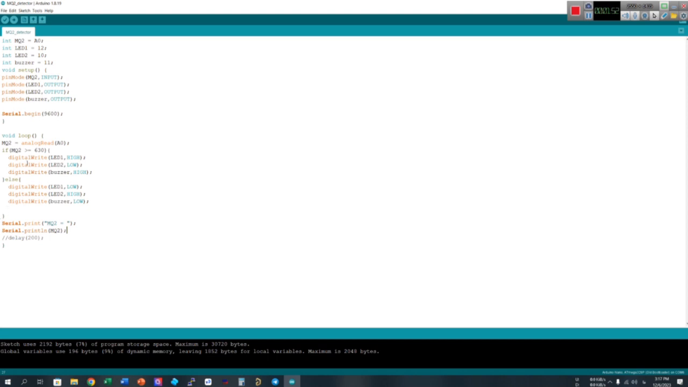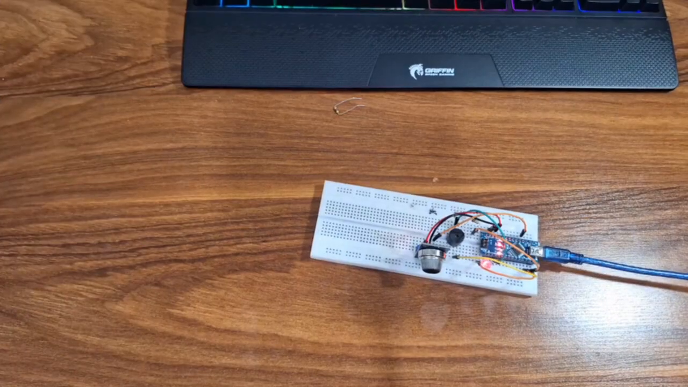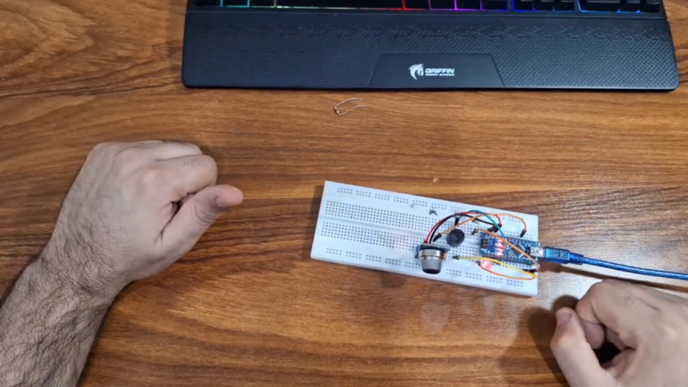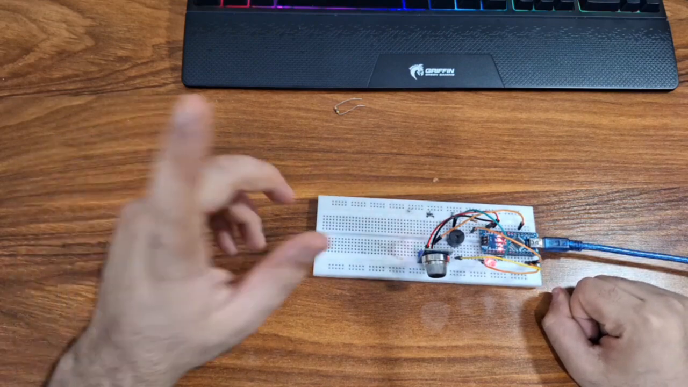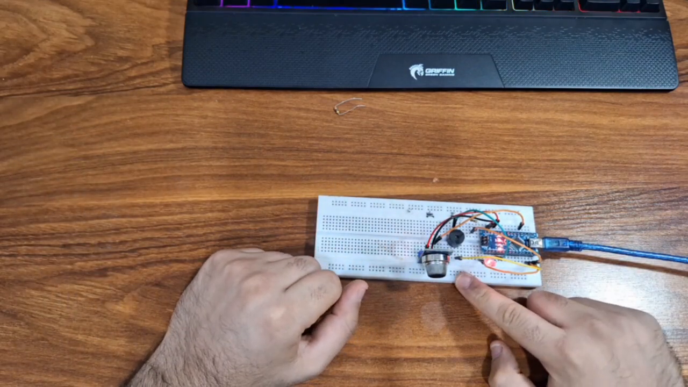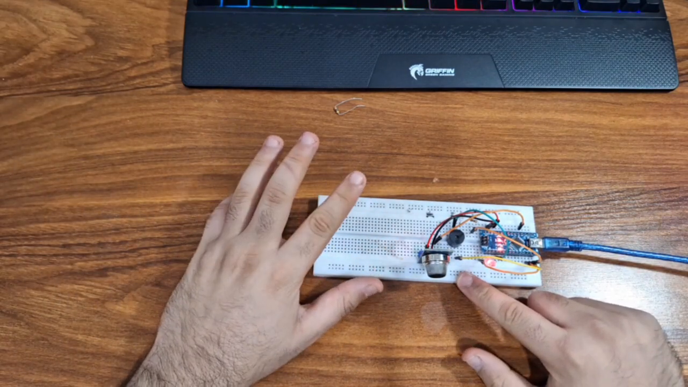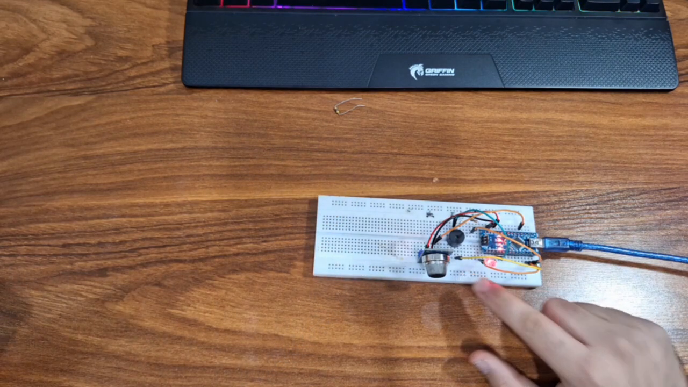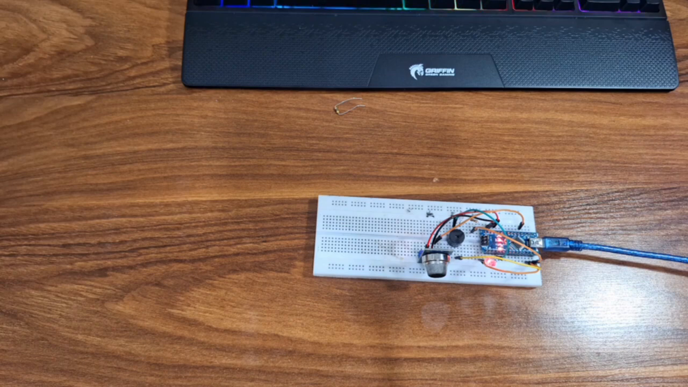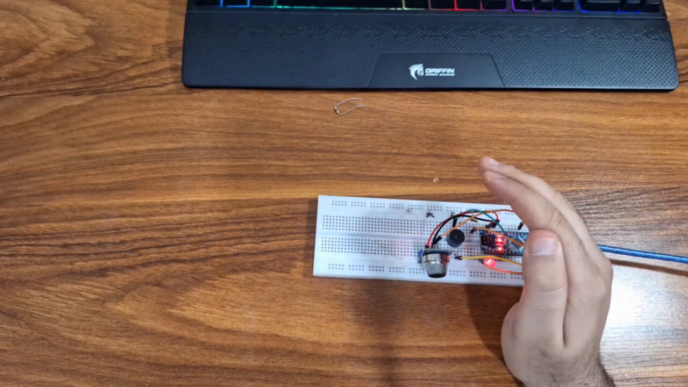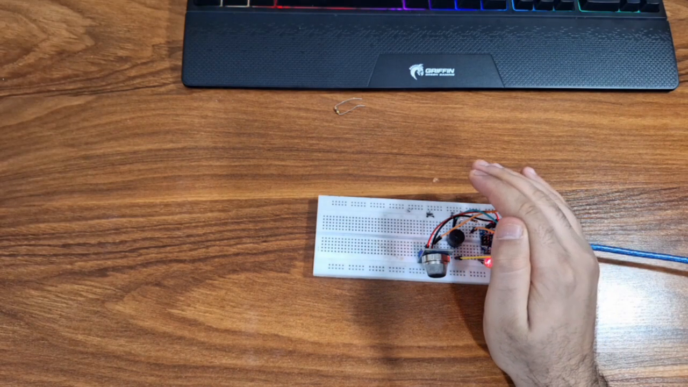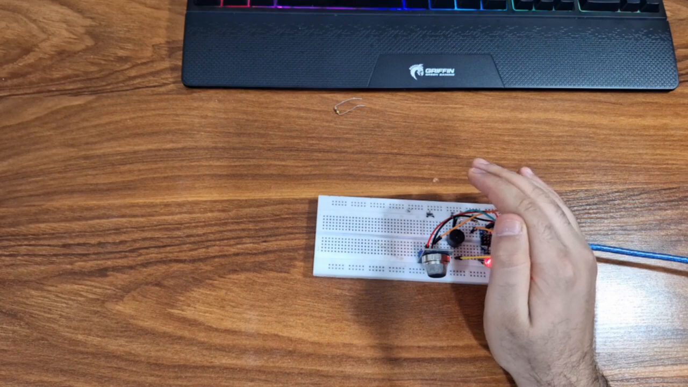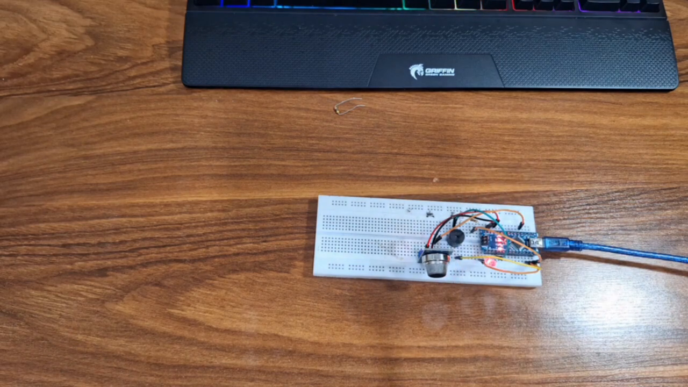So let's upload this code and go to our last test. In the last test, I connect the buzzer pin without a resistor to see and listen to how our buzzer sounds. So let's test. As you can see, the red LED is turned on. The module can't find any gas around there.